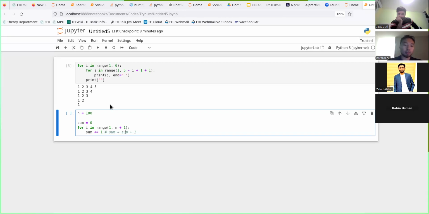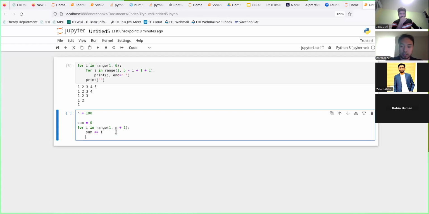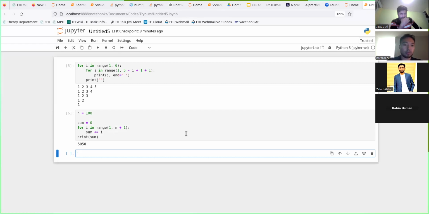And unlike C++ or other languages, there is no such thing as sum plus plus. That doesn't exist in Python. So you can write it this way. We're not adding 1, we actually should add i, because we have to add the numbers that go from 1 to n. Okay. And we get out of the for loop, and then we just print out our sum. So it will be 5050.